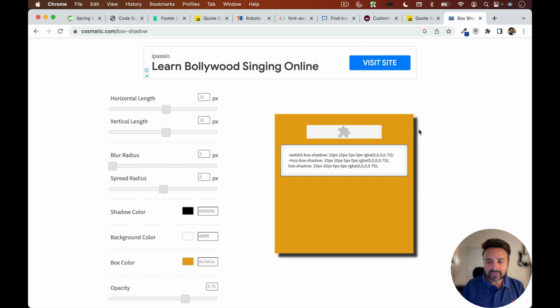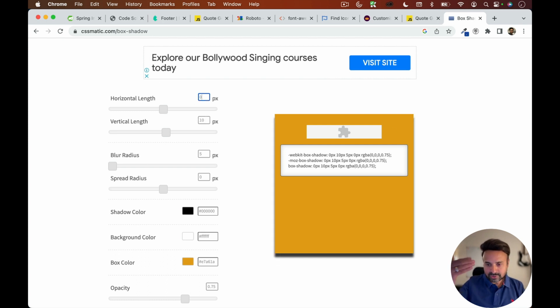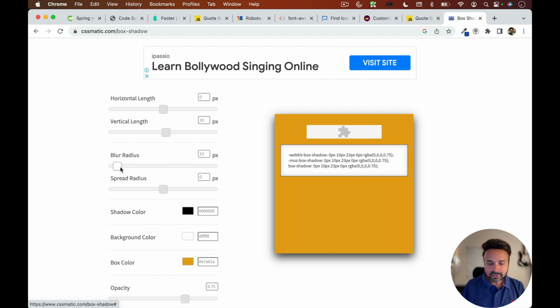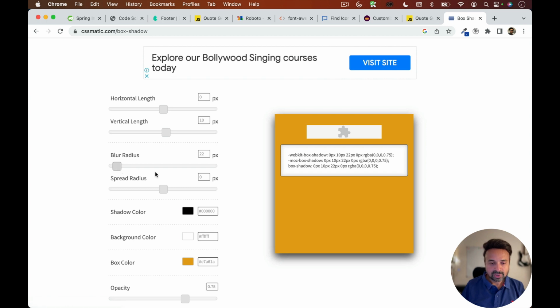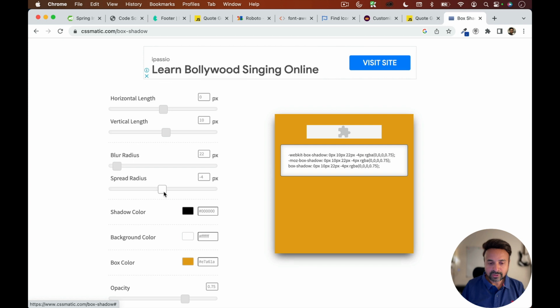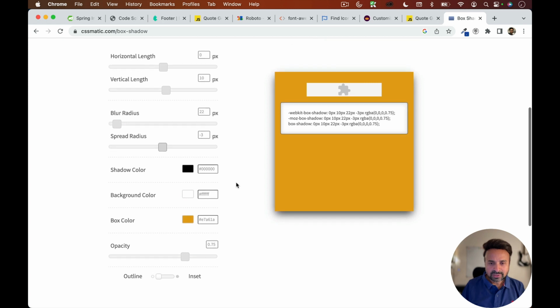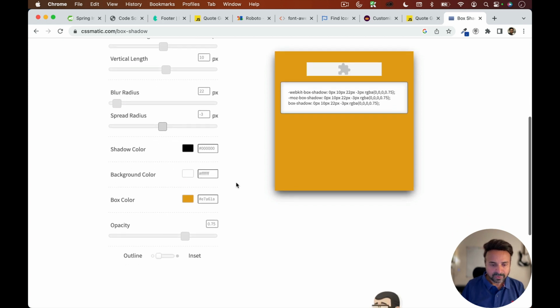I don't need any shadow on the right hand side, so I'm going to make it 0. I just need the shadow in the vertical direction, so I'll keep it 10 pixels. Maybe I'll blur it a little bit, something like this, and reduce the spread radius a little. Let's go with this. You can keep any number, that's not a problem. I think this is looking good to me. Maybe the opacity is also good.